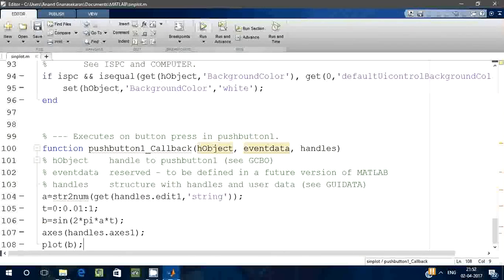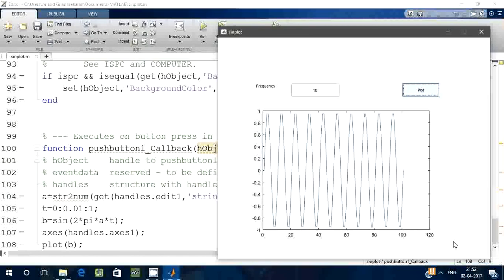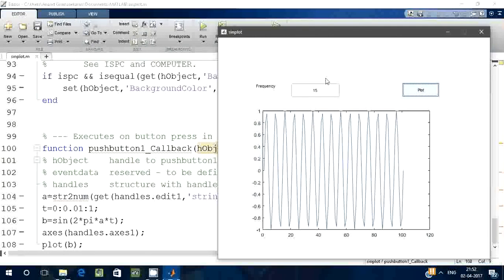So let me save the program and run it. Now let me give the frequency 10. There you go. Changing the frequency, you can get different plots.